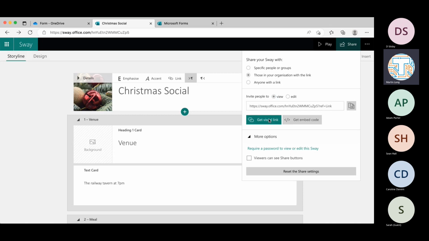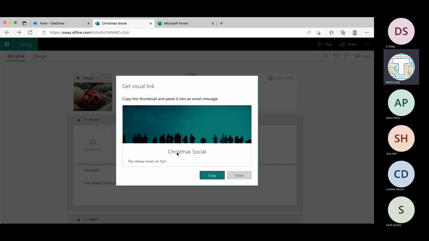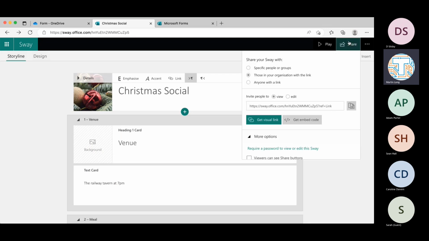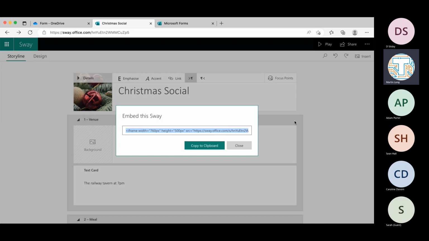You can have a visual link, which will have a visual button to press, and you can embed that thumbnail into things like emails. But equally, you can get an embed code as well as just copying the link. So if I was copying the link, I might put that in the staff's Team and everyone can pick it up and click it from there and open the Sway. You can also embed Sways in Teams, or you can get an embed code, and that says 760 pixels high by 500 pixels wide. That would go in my website, and then my Sway would display in my website.